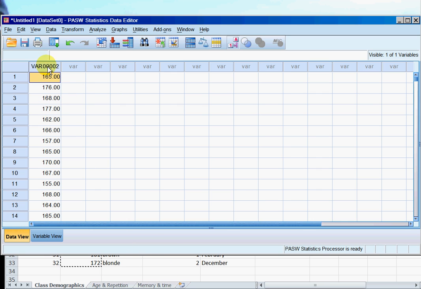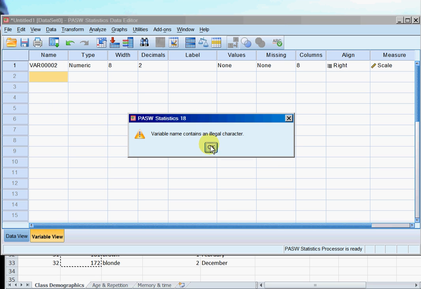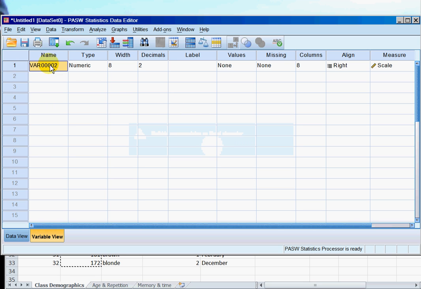So now I want to name this variable. At the moment it's just got a kind of arbitrary name that SPSS has given it. So I go into Variable View and I go into Name, and I'll just click and start typing. So I'm going to call it height, and I'll call it centimetres, but I've left a space, which SPSS doesn't like. So it tells me there's an illegal character. So you can use an underscore, and then it will be happy.